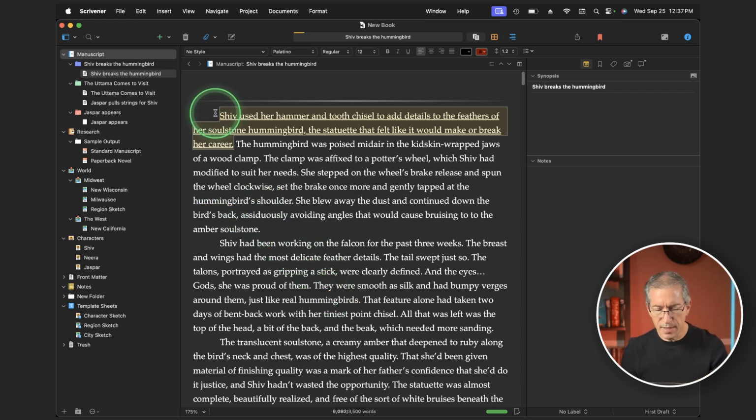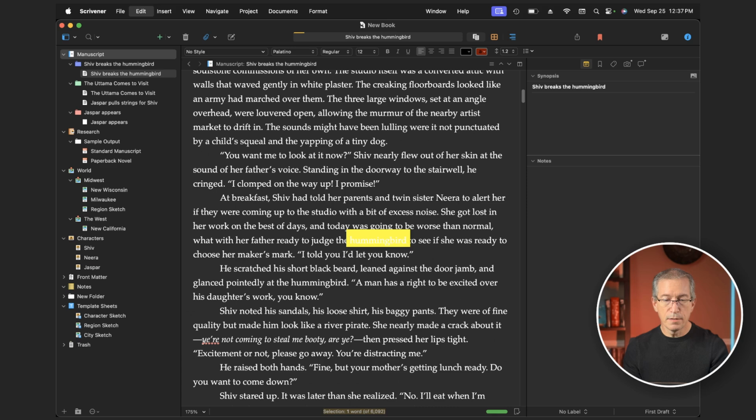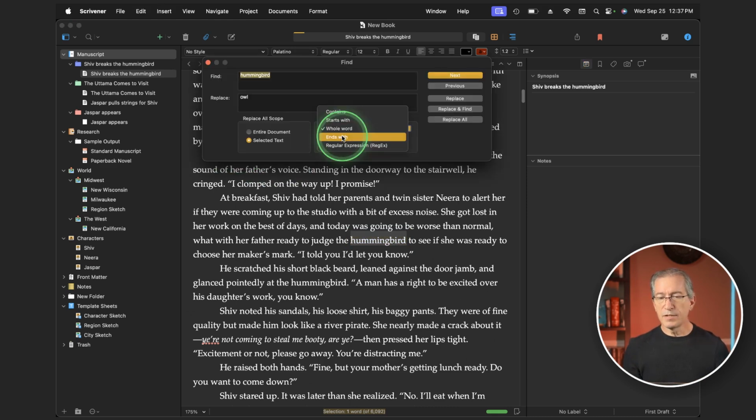So let me go back to the top. If we do Command G or Control G, it'll find hummingbird again. And then it skipped those other two instances, hummingbird's with an apostrophe S and the plural hummingbirds. And then there's ends with, which is similar to starts with. It's just going to find if it ends with that string.